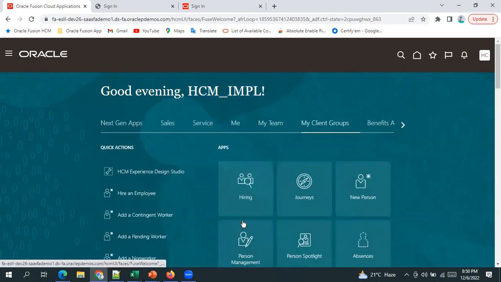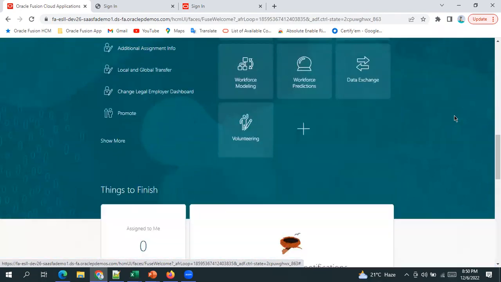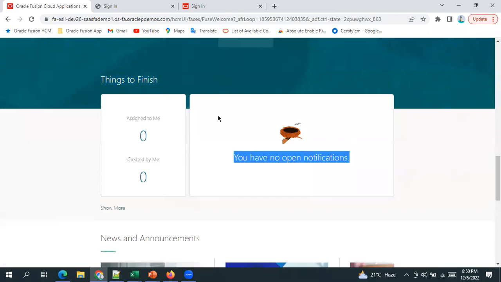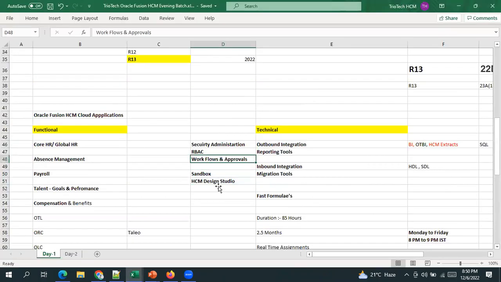Next, under Springboard, if I scroll my cursor down, what I can see is something called things to finish. What is that? Assigned to me, created by me, and you have no open notifications. What is this? Basically, we were talking yesterday about a concept called workflows and approvals in the system. Usually every transaction performed in the system, you can set the approval flow for that. For example, in the absence module, one of the employees submitted a leave request.